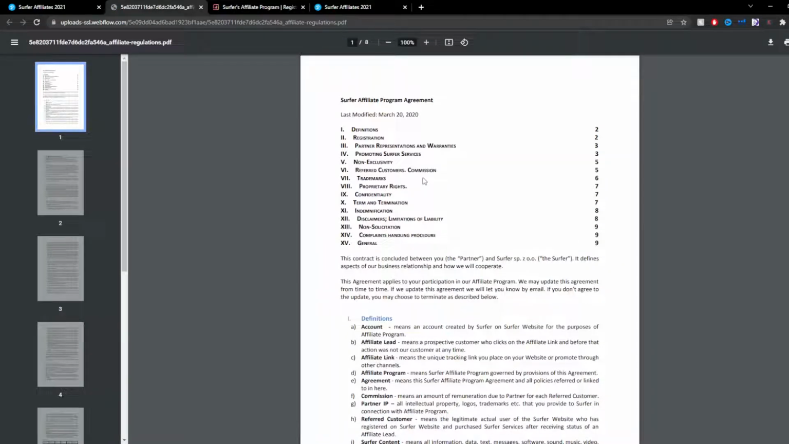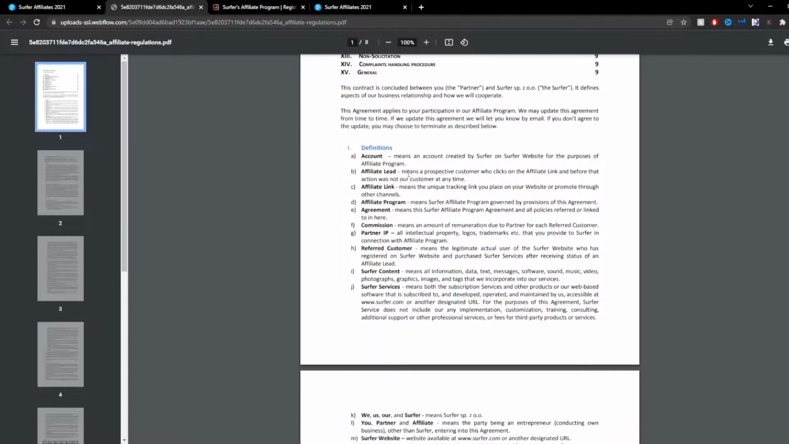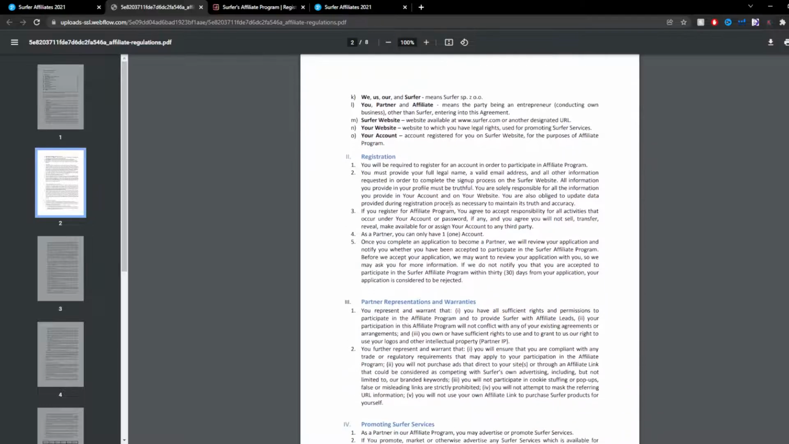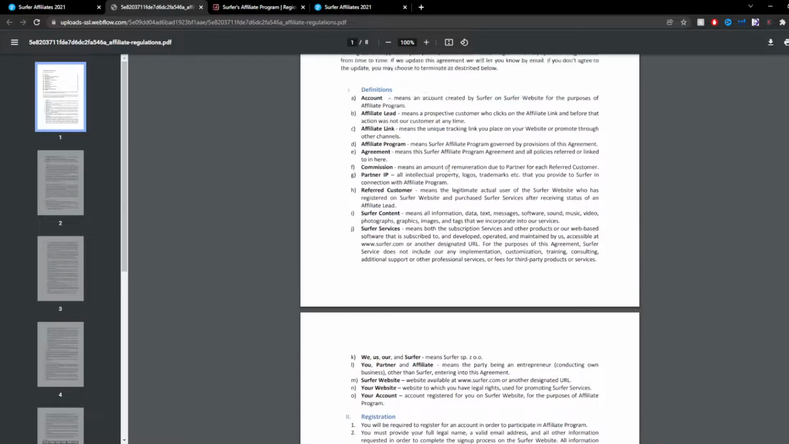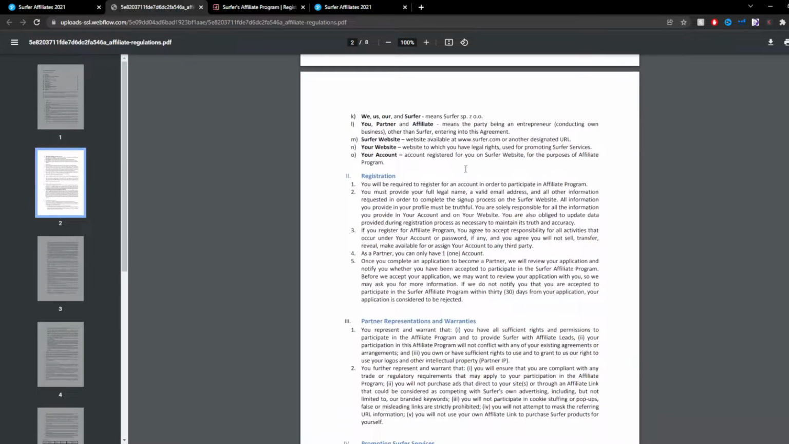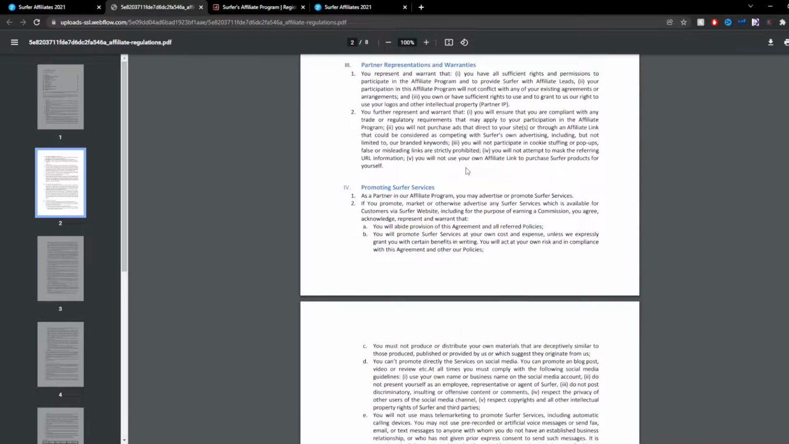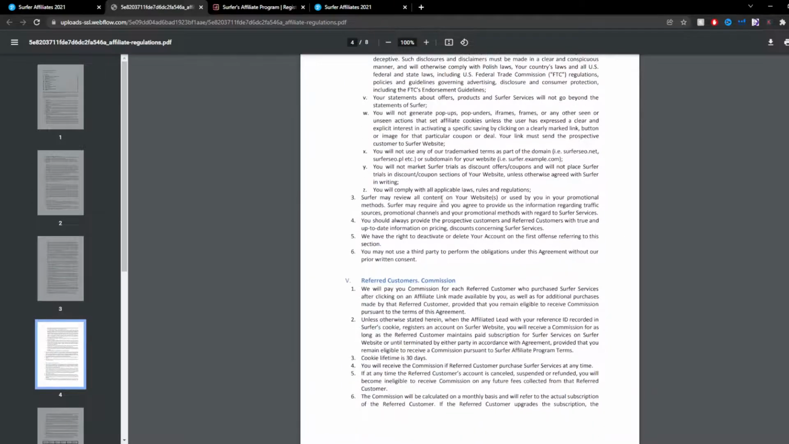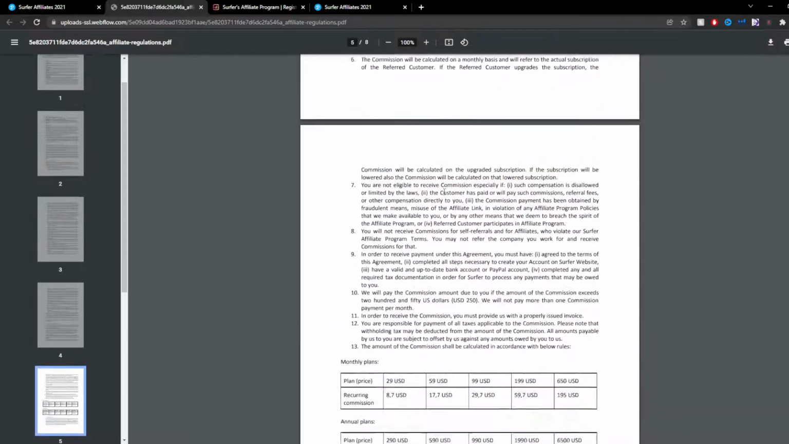This will basically explain the agreement between you and Surfer SEO. You have to read this. You have to understand what it means. You have to understand your commission. Because I have found out that in the past, if you violate this agreement, they will either ban your account or they will just disqualify you. They don't care, no matter how much money you make. But if you get disqualified, your account gets locked, and I don't think anybody wants to do that.